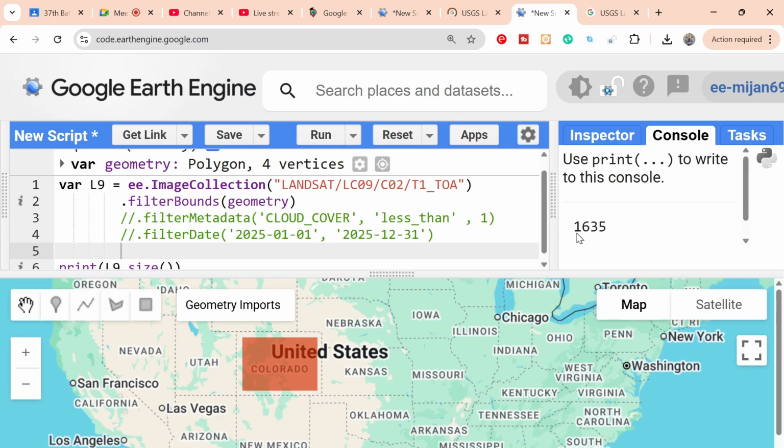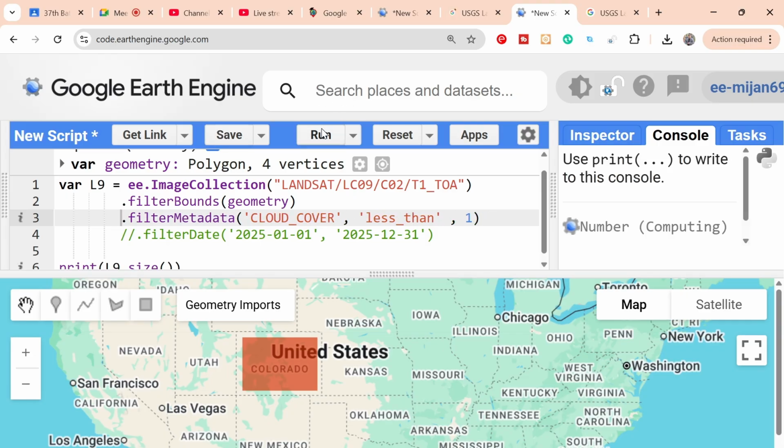For my study area, 1635 images, but I need only those images with not more than 1% cloud cover. So now run the code. Now it displays only those images with not more than 1% cloud cover. We find 281 images. These 281 images have less than 1% cloud cover.